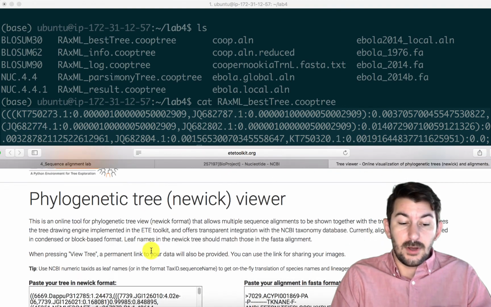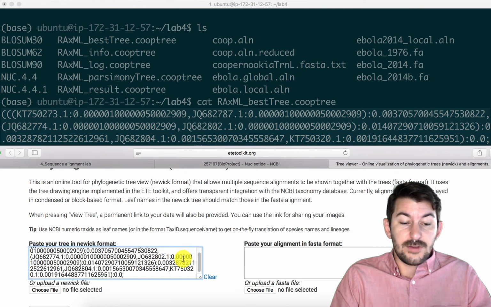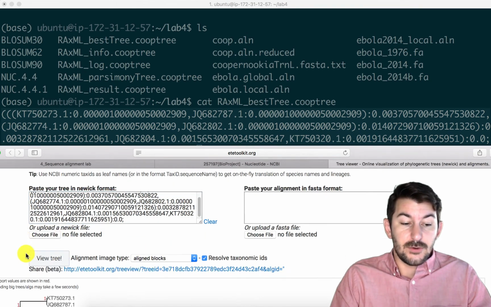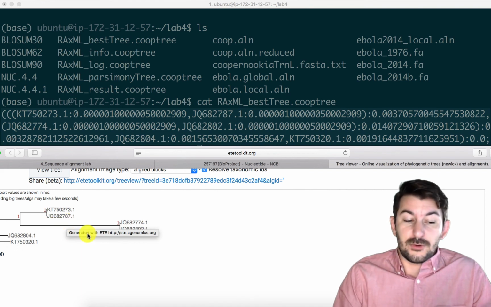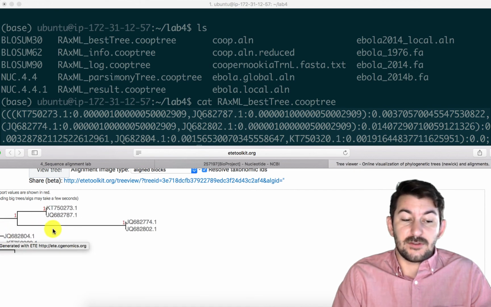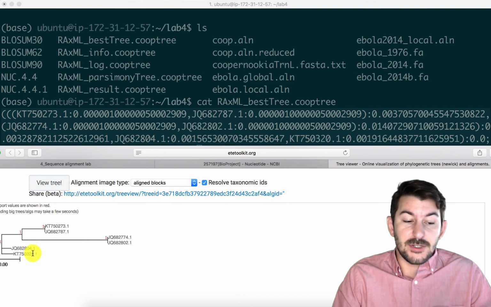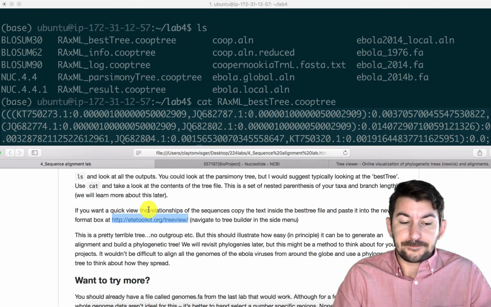I have a link in the lab where you can paste your tree format right here, hit view, and we can see our tree. Now this is a pretty terrible tree. We have two identical taxa, and then two more divergent, but not divergent enough that we know the order of branching between them. This is currently unrooted, and we could do other things with it, but that is just a very simple example.